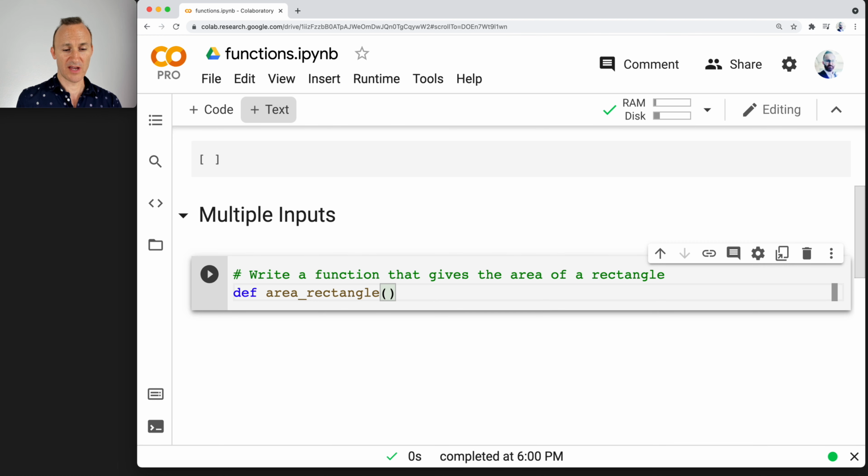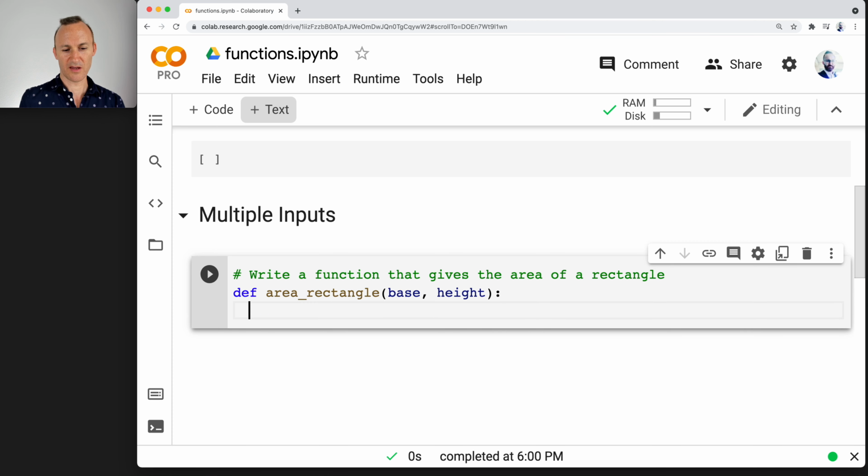And so how do we do that? The key is actually to choose a comma to separate them. That's basically it. So I do base, comma, height. And you could have any number of variables using that same style with more commas. Okay, so now add your colon and press return.